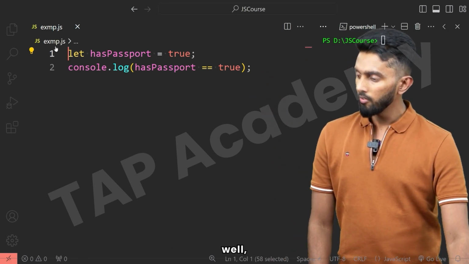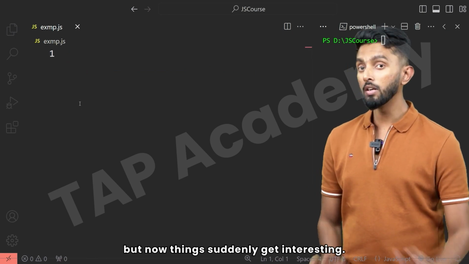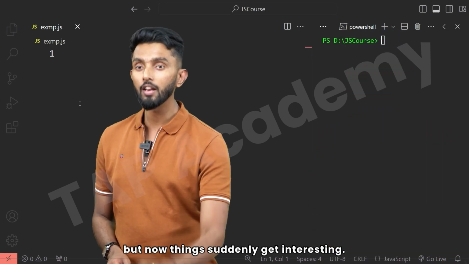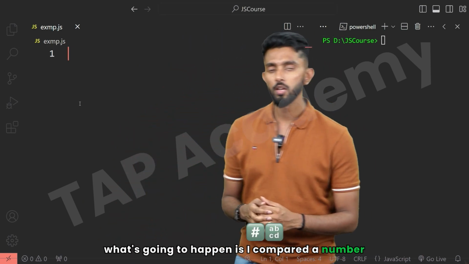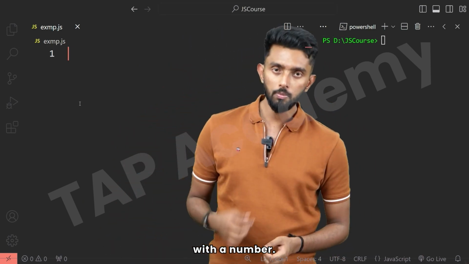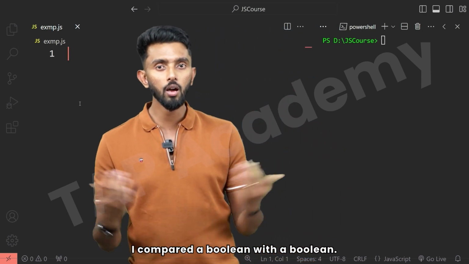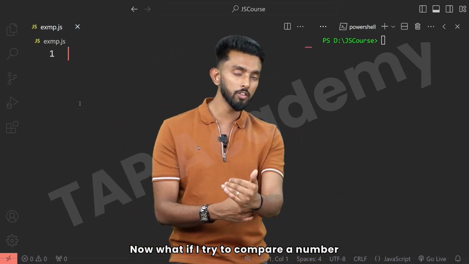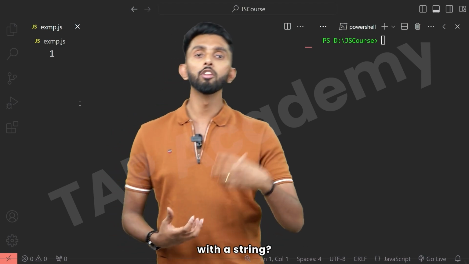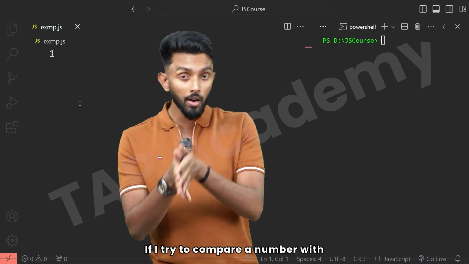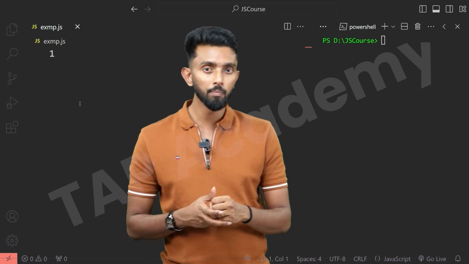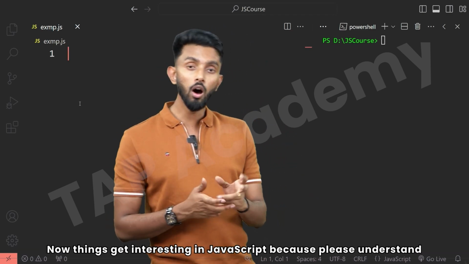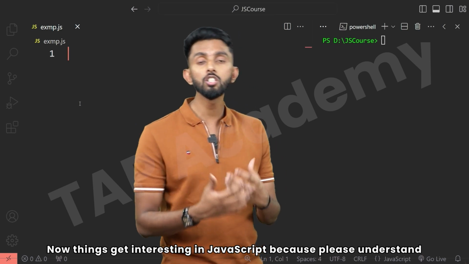All right. Well, this is all great, but now things suddenly get interesting. What do you mean? What's going to happen now, you may ask? Now what's going to happen is, I compared a number with a number. I compared a string with a string. I compared a boolean with a boolean. Now what if I try to compare a number with a string? If I try to compare a number with a boolean, if I try to compare a string with a boolean, yes? Now things get interesting in JavaScript.